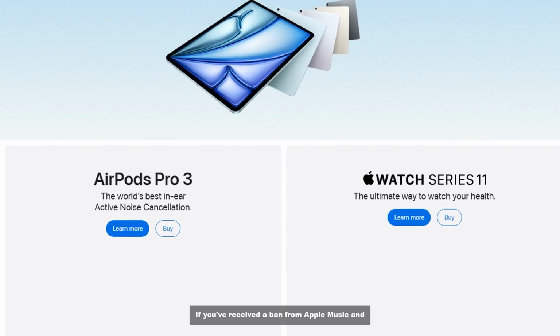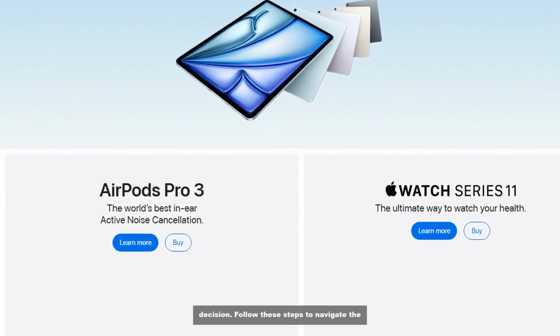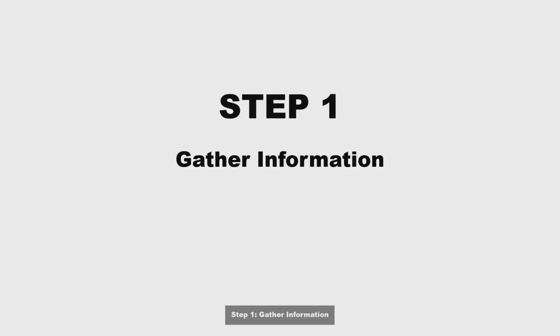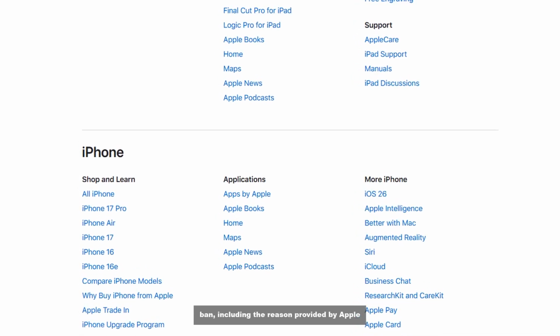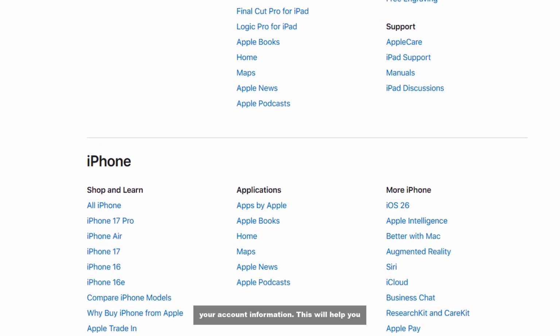If you've received a ban from Apple Music and believe it to be unjust, you can appeal the decision. Follow these steps to navigate the appeal process effectively. Step 1. Gather information. Collect all relevant details regarding your ban, including the reason provided by Apple Music, any notifications you receive, and your account information. This will help you present a clear case.